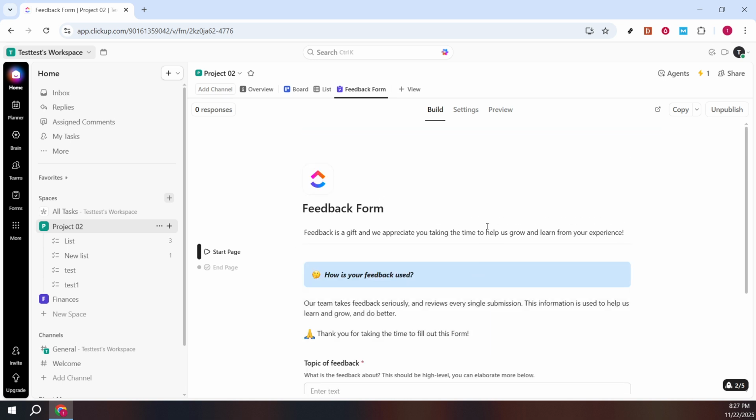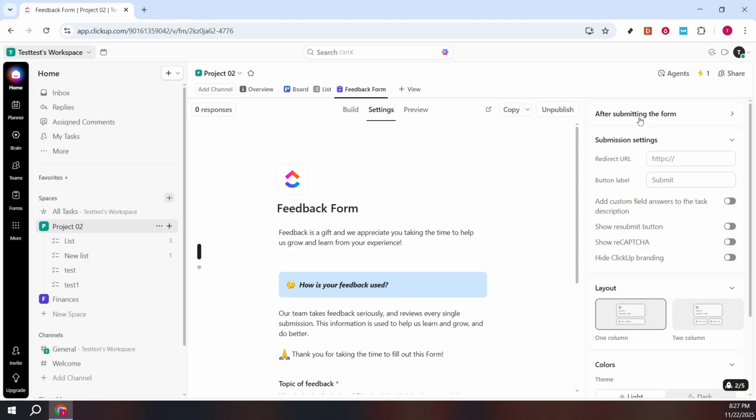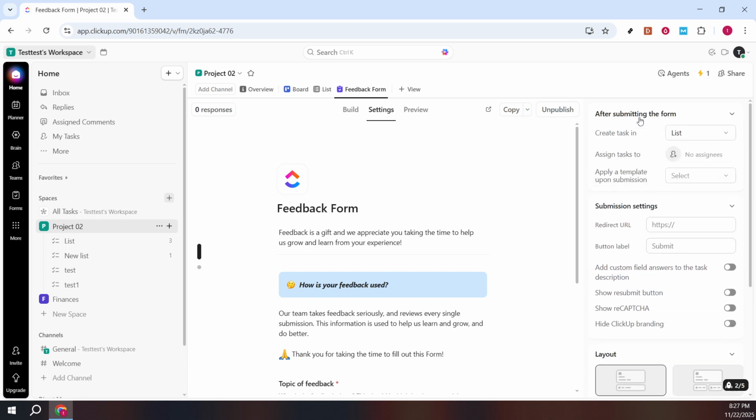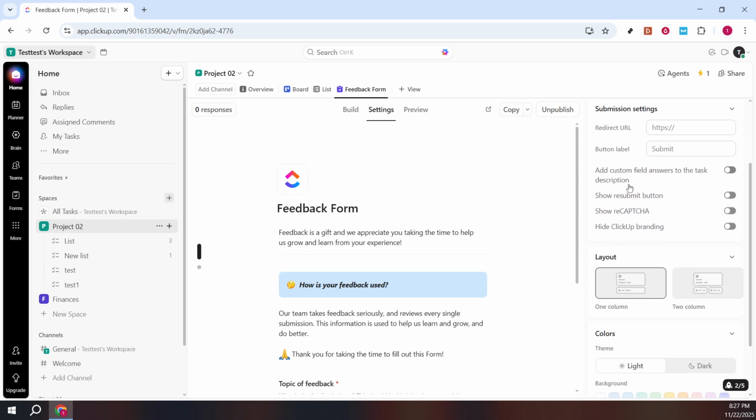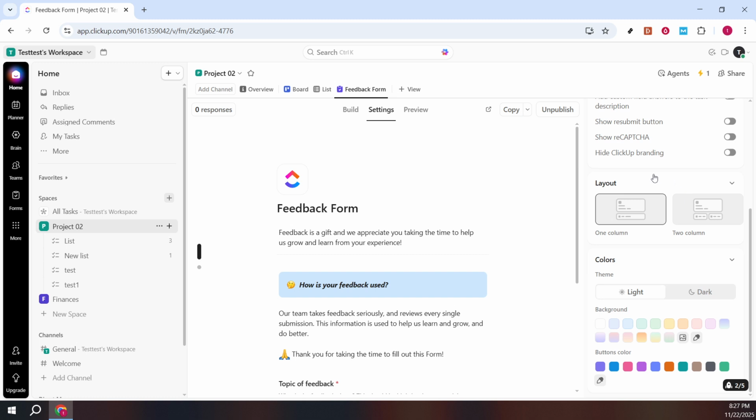Now switch to Settings. In the section for what happens after submitting the form, decide whether to show a confirmation message or redirect people to a specific page. Keep the message concise and appreciative. Then review your submission settings. Here you can control how the resulting tasks are created. Things like default assignee, status, priority, or tags, so your team knows exactly how to triage new items. You can also fine-tune whether file uploads are allowed and how many submissions are permitted per person.